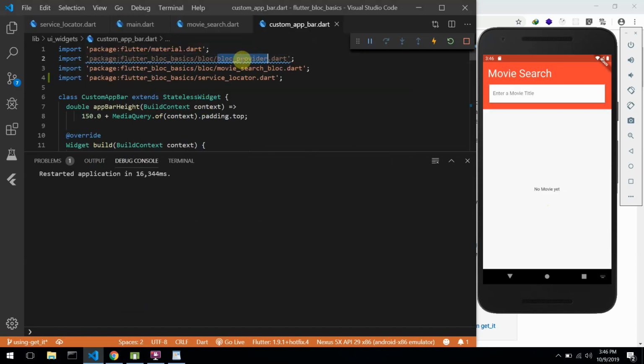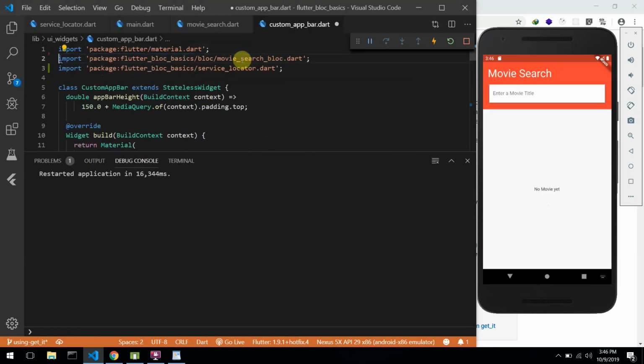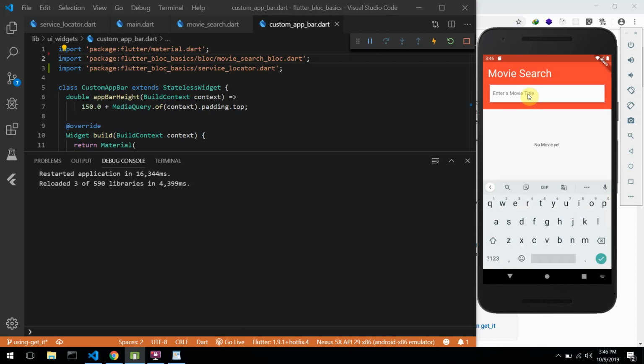So let me also remove this, although it doesn't matter. Let me remove the block provider to just show you guys we are no longer depending on it in this class. Cool. So over here, I'm going to come and search for inception.